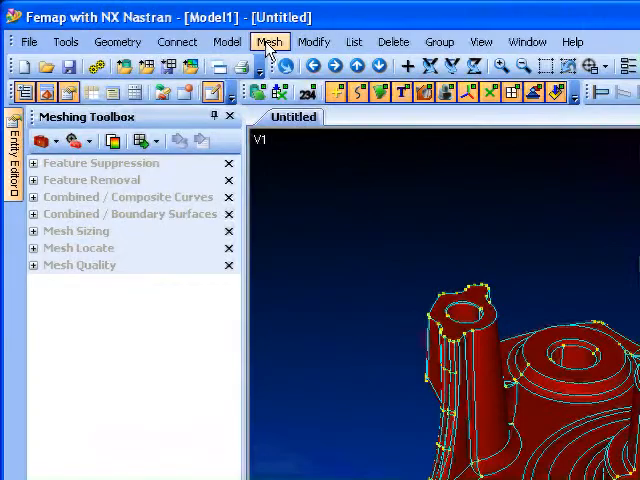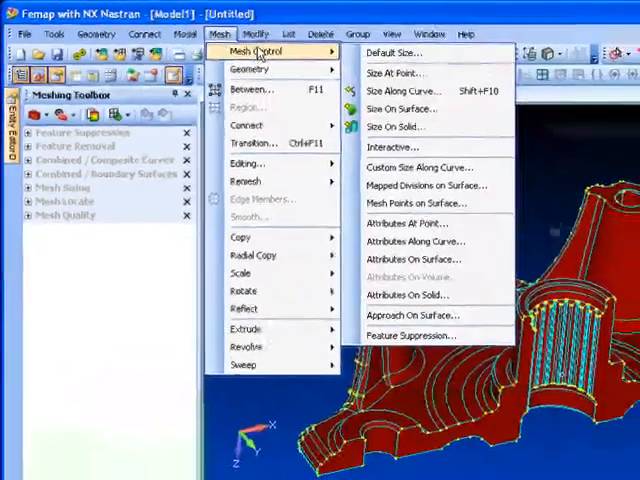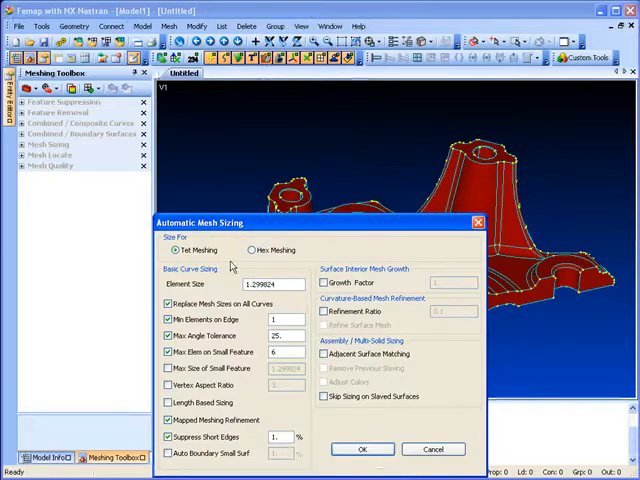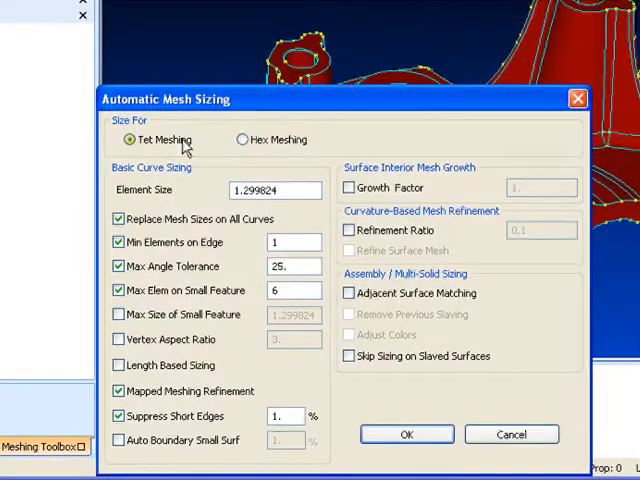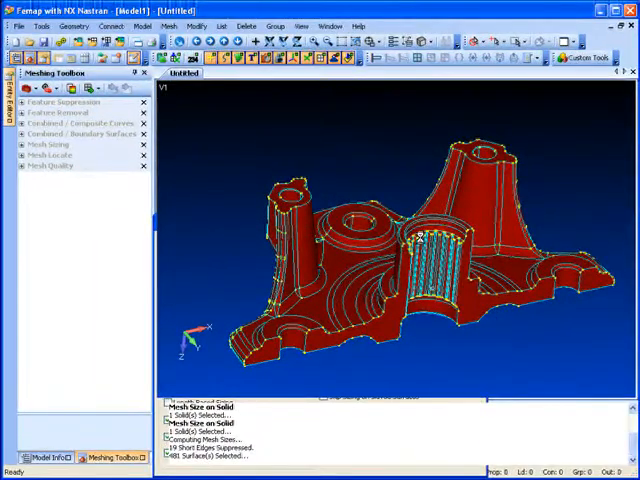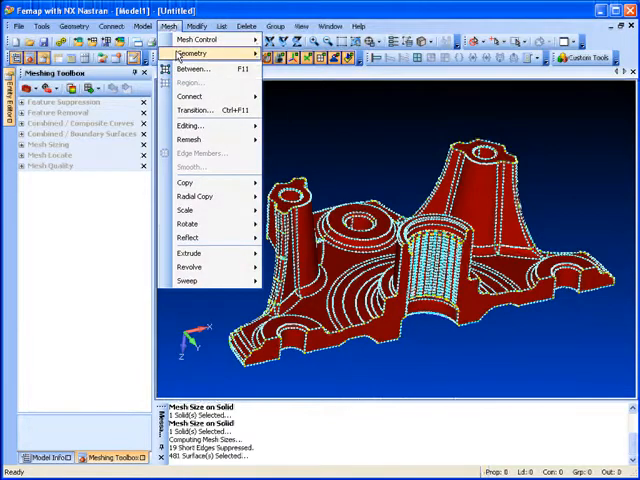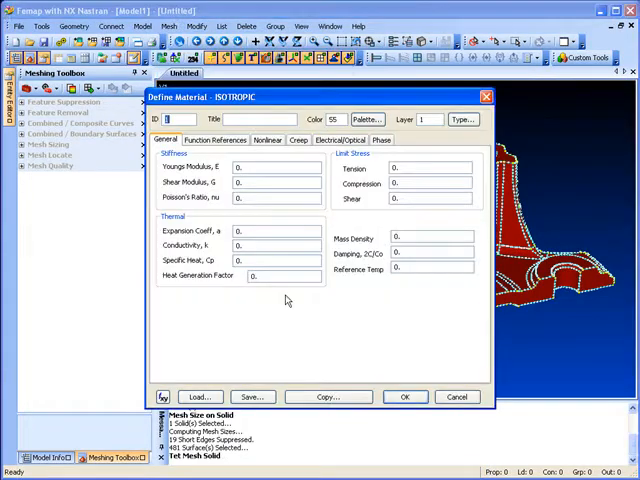What we're going to do is show you a couple of ways to take care of this particular issue. First thing we're going to do is go to Mesh Control, Size on Solid. Choose our part. We're going to make sure we're sizing for TET meshing. We're just going to leave most of these sizing options with the default values, and then we're also going to turn on Auto Boundary Small Surfaces. And this is going to size the piece of geometry for us. And then we're going to go to Mesh, Geometry, Solids.